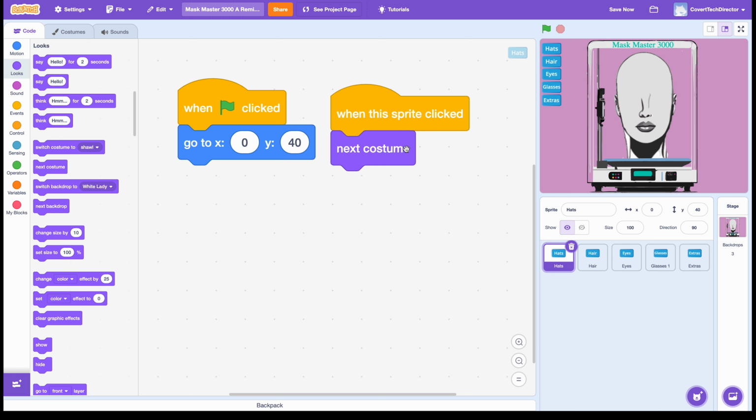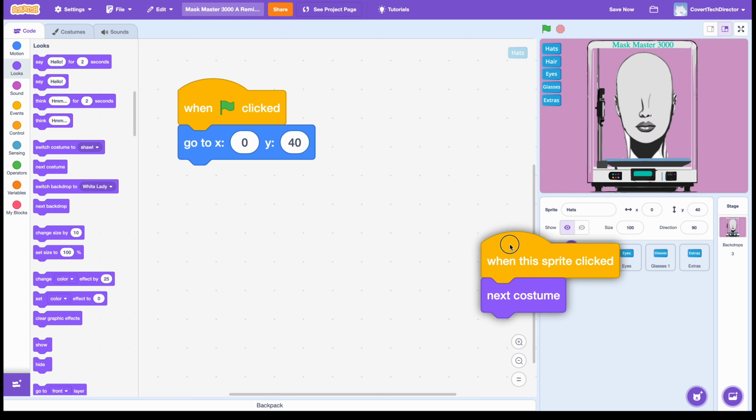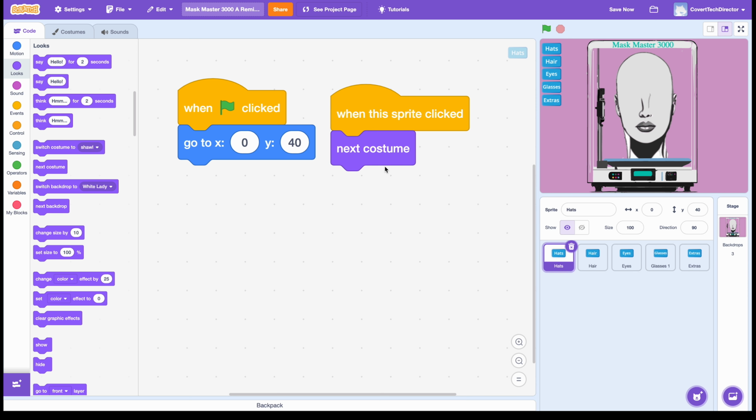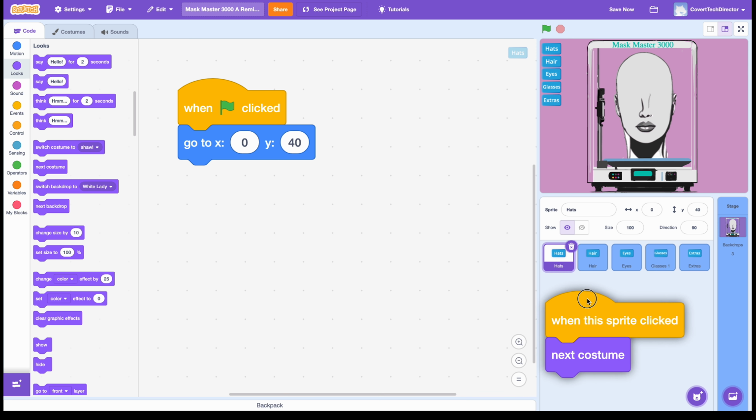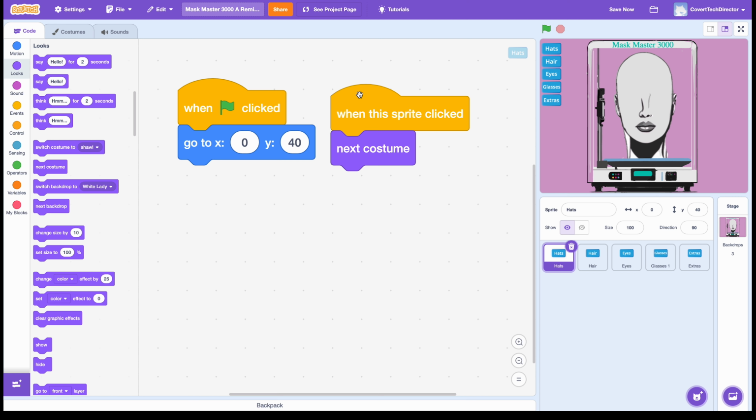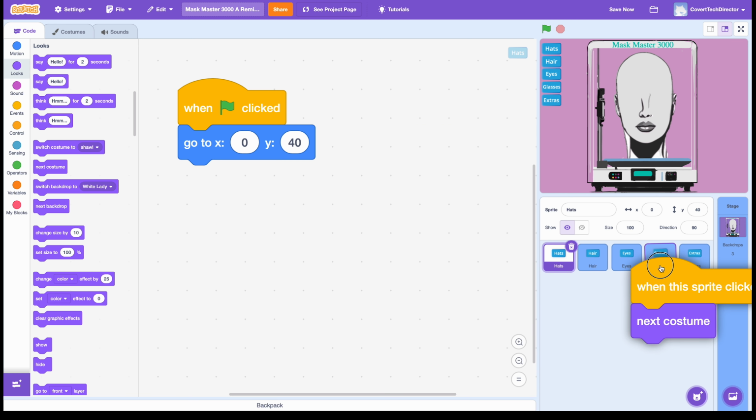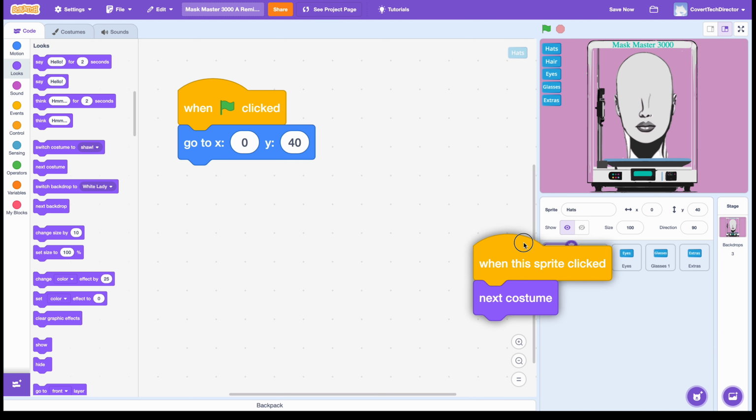Again, we're on limited time here, so I'm going to show you a shortcut. The code for every single button is the same as this one. When this sprite is clicked, change to the next costume. So instead of pulling out those blocks for each sprite, do this instead.